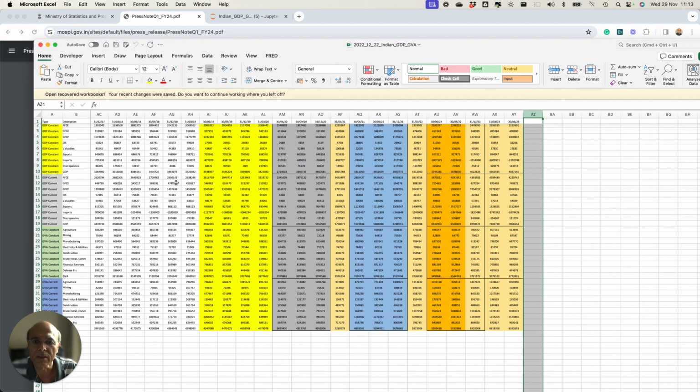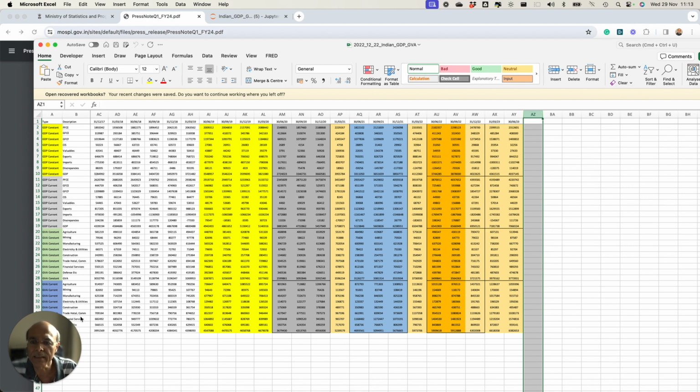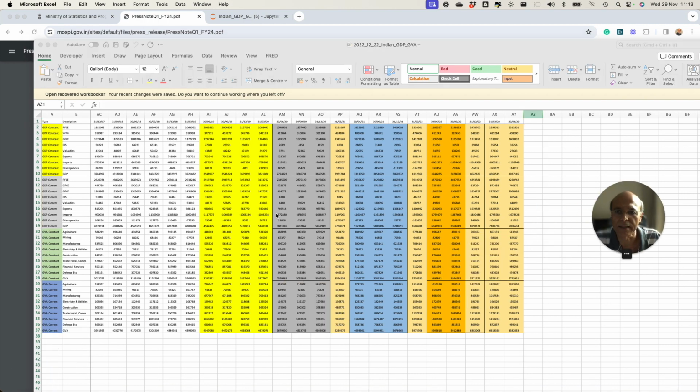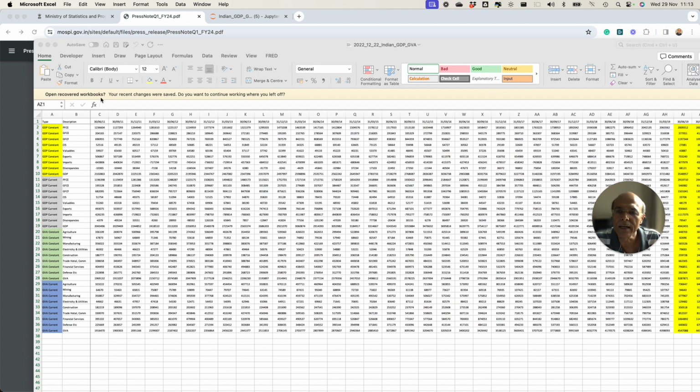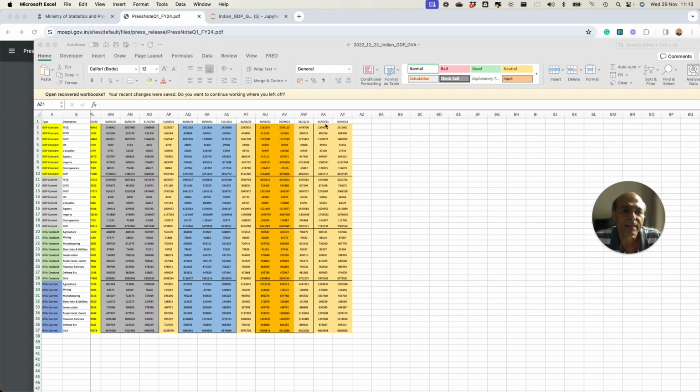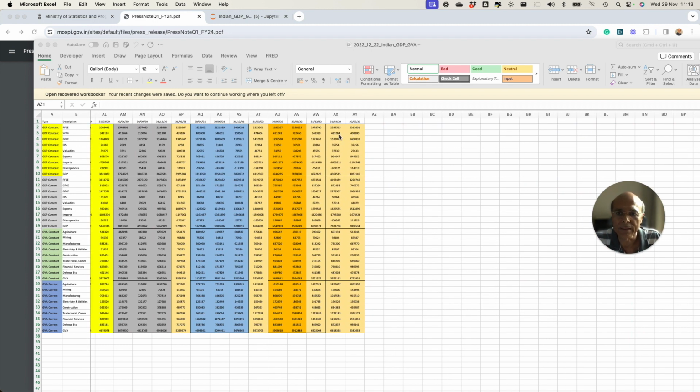I'm going to show you how it looks. This is the Excel sheet where I am aggregating this data. Now this data is available from the beginning of the series, which is 2011 to 2012, quarter by quarter. And the latest quarter is available, the data is available from 30th June 2023.